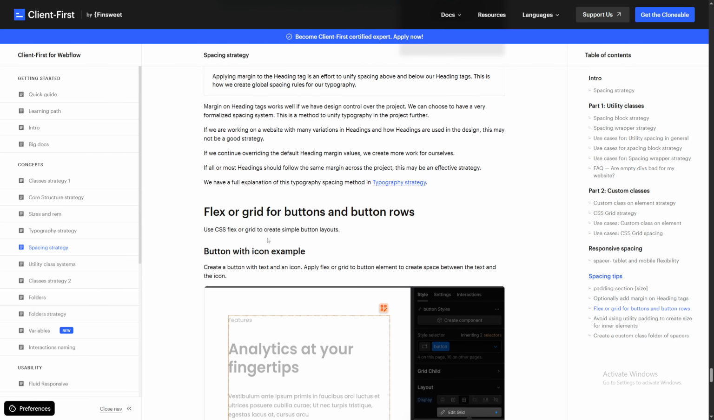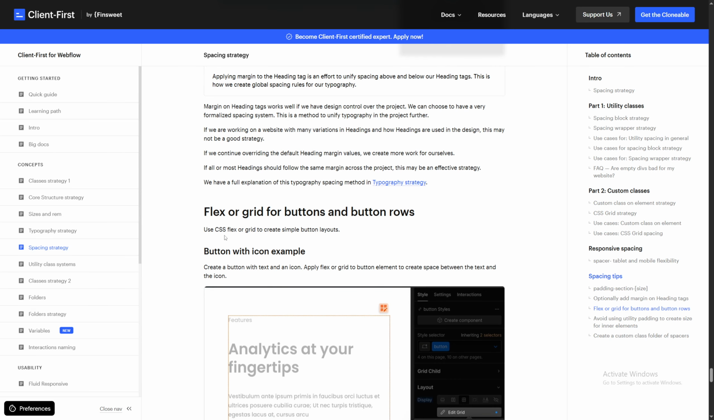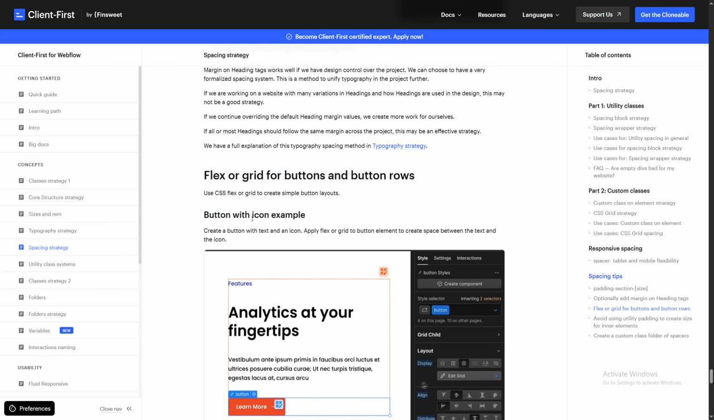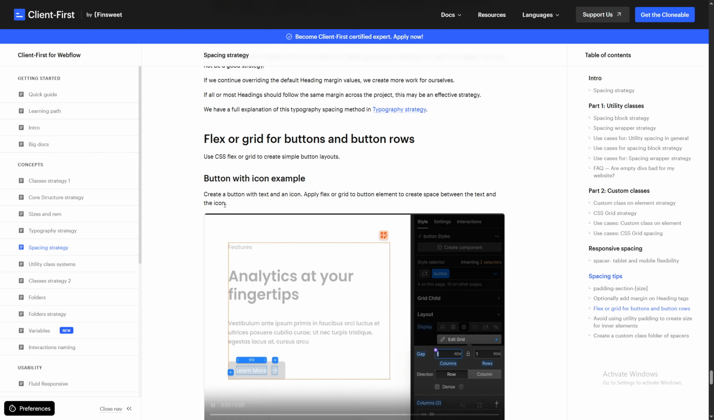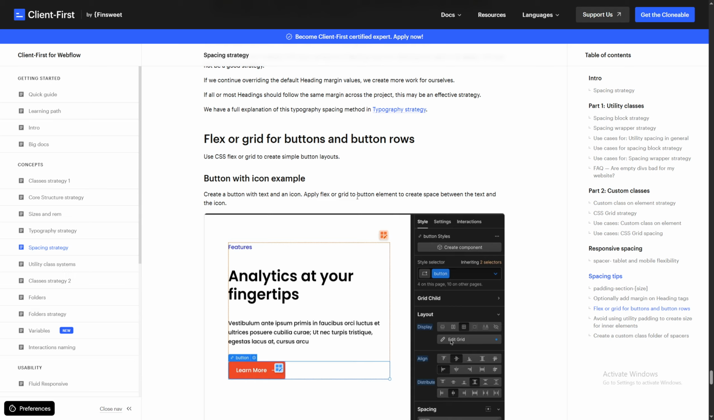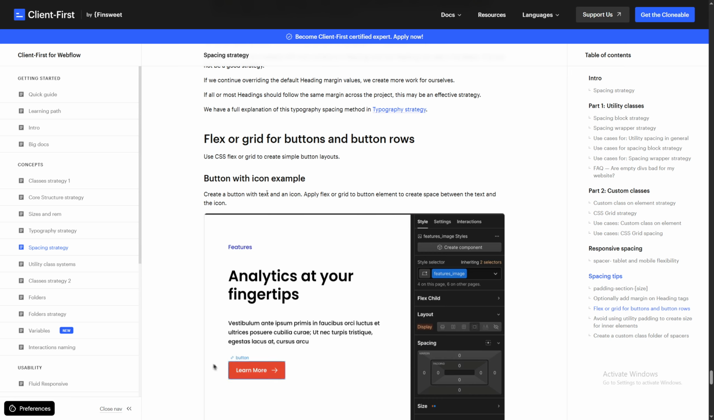Okay, flex or grid for buttons and button rows. Use CSS Flex or Grid to create simple button layouts. Button with icon example. Create a button with text and icon. Apply Flex or Grid to the button element to create space between the text and the icon.